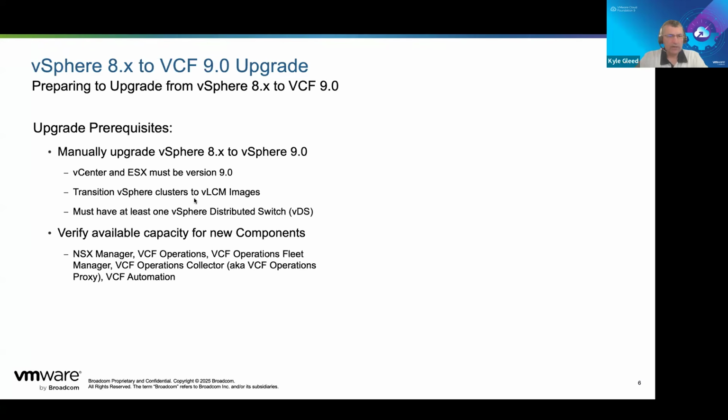As I mentioned, you will need to transition your ESX clusters to VLCM images, and keep in mind that you will need to have at least one vSphere distributed switch configured on those clusters. A VDS is a required component for vSphere 9 going forward. And then you'll want to verify that capacity for those new components, as I mentioned.